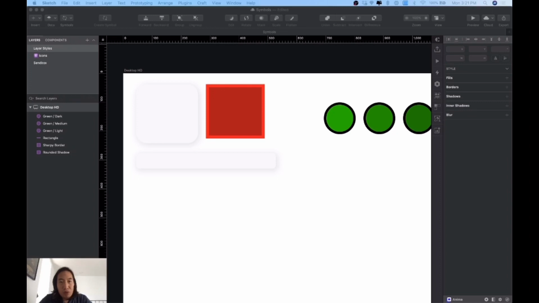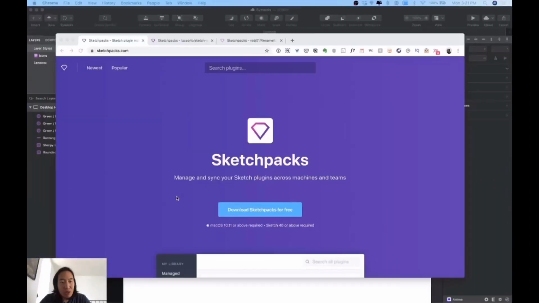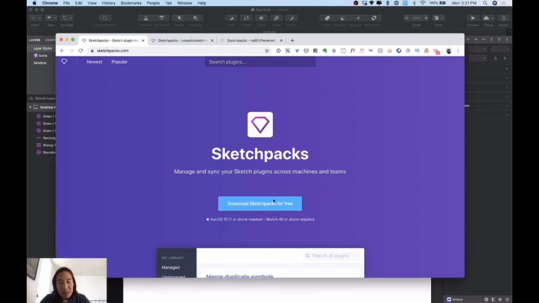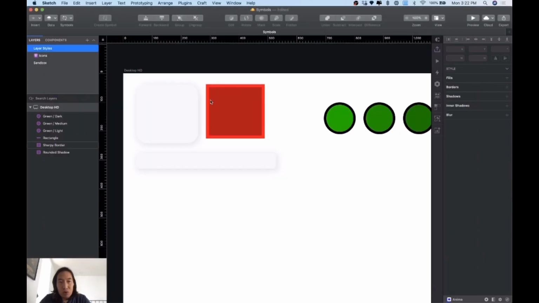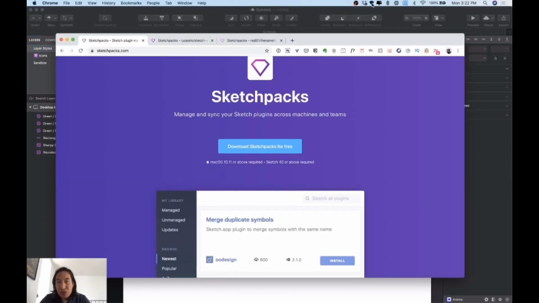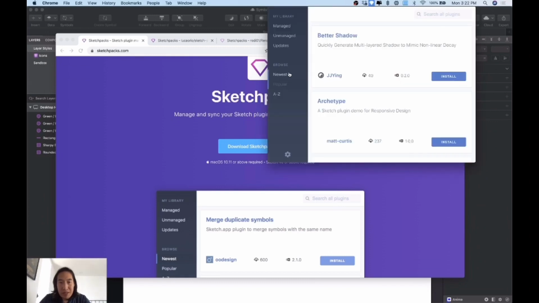Okay, before we start creating our button system, I wanna make sure you guys install Sketchpacks. Just go on sketchpacks.com and you can install this plugin. Actually, this is not a plugin, this is like software that is gonna manage your plugins. So once you install it, it is not gonna show in your Sketch. It is only gonna show here on the top bar menu on your Mac, right?